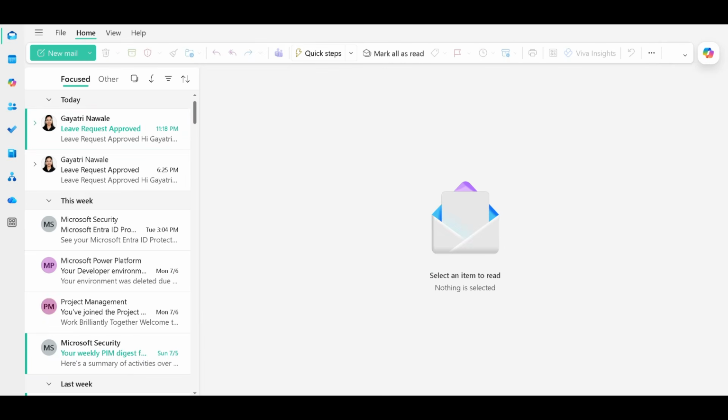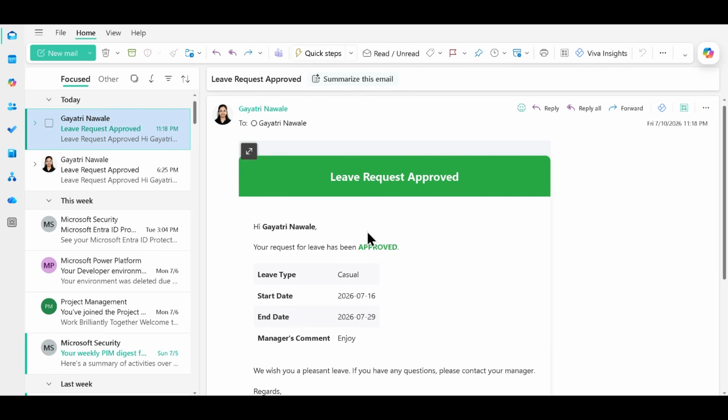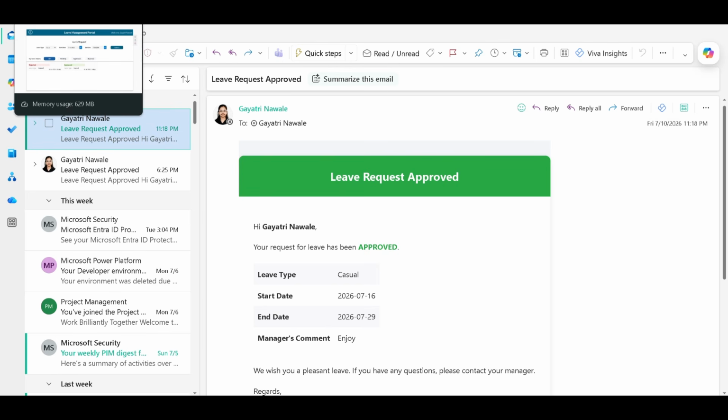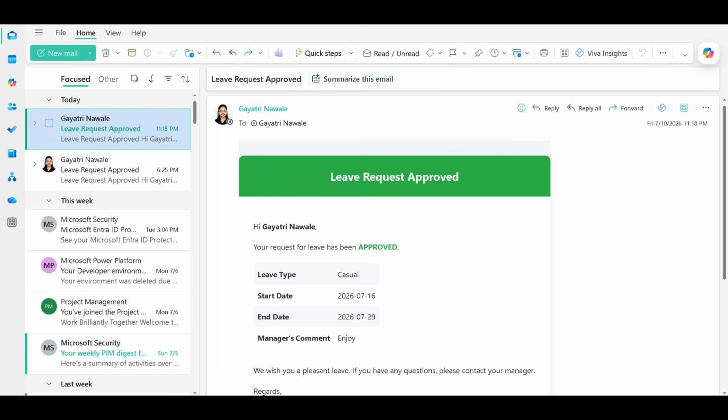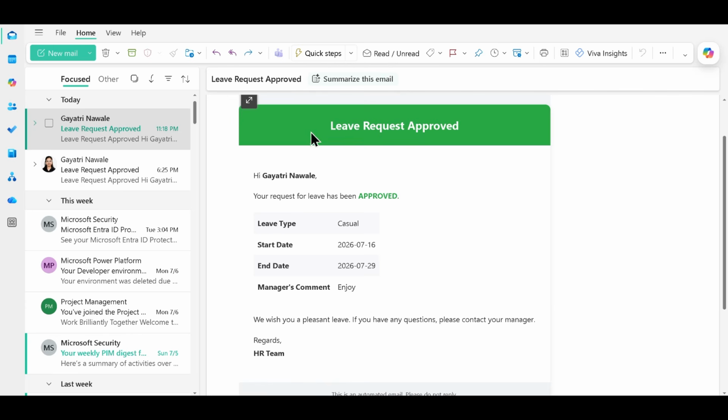We can also check our email. This is the confirmation email that we get. The email contains all the leave details, including employee name, leave type, and leave date. The manager doesn't need to open the application. They can simply click approve or reject directly from Outlook. And the employee will get such an approved or rejected message in their Outlook. This completes the entire leave approval process.